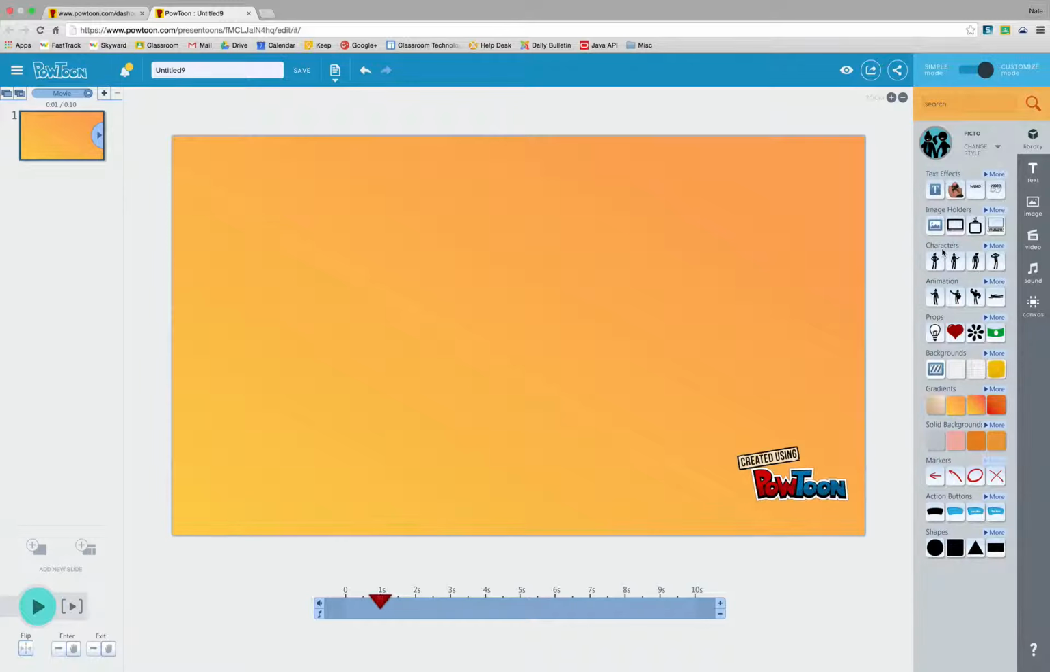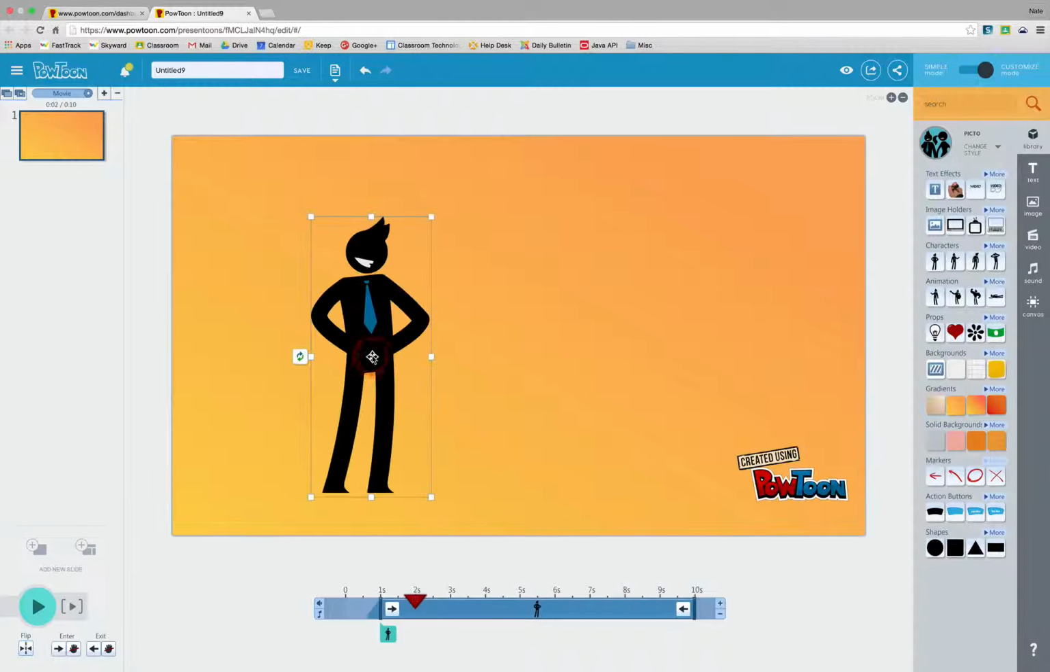Above that, you've got characters, animation, props, image holders, text effects. There's a bunch of different options here. And so I'm just going to start with the very first character you see right here, which is the guy standing. And basically there's just a few elements you need to master, and then you'll take off and you'll be able to experiment and do all kinds of things. So first is choose an object. So I'm going to grab a character this time, drag him out, put him over here kind of on the left side.